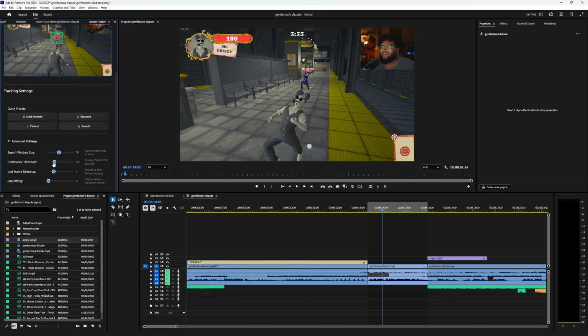And for confidence threshold, the lower the value, the more accurate the track will be. Basically, this is the percent error you guys are allowing the tracking data to have. So the higher this is, this would be a 90% error. So even if the tracking data had a 90% error, it would still count that and it would still put it in the tracking data. So for more accurate results, you change it all the way down, or to 0.2 by default.